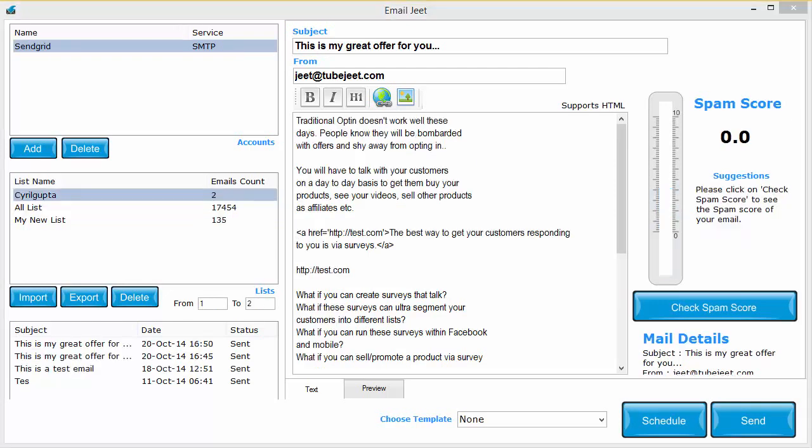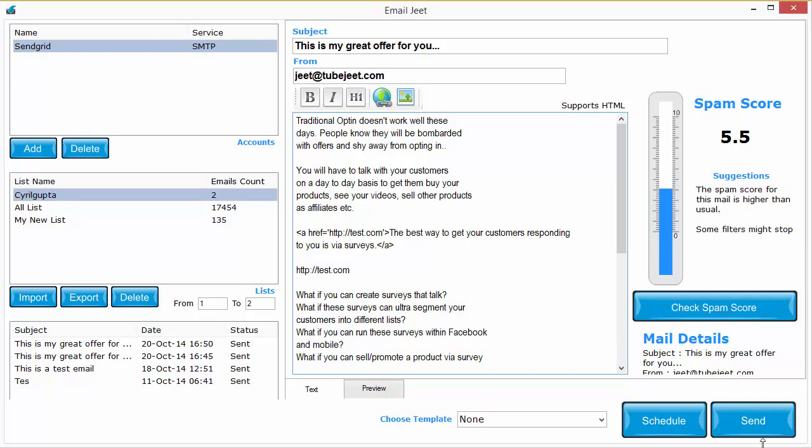So once you're done with setting up the email, once you've put up all the settings, you've checked your spam score, you have calibrated your content, just click on send to send the email instantly. So I'm sending to only 2 people, so that really won't take long. It's already done, and the email will appear over here, and you can see the status is sent. You can also schedule the email and send it at a future date.